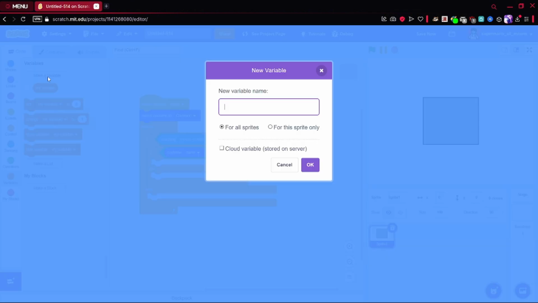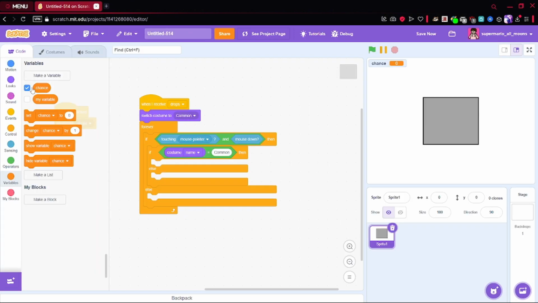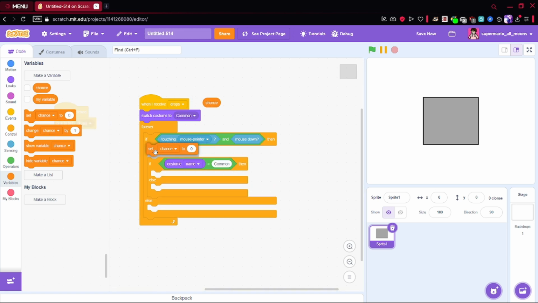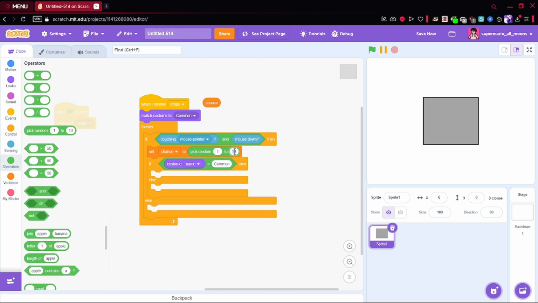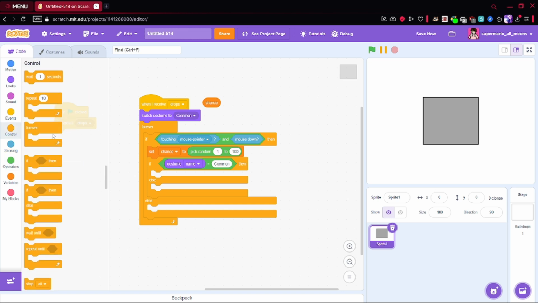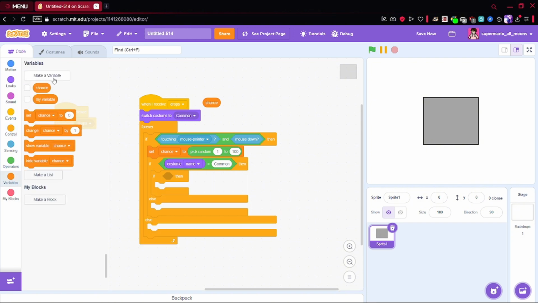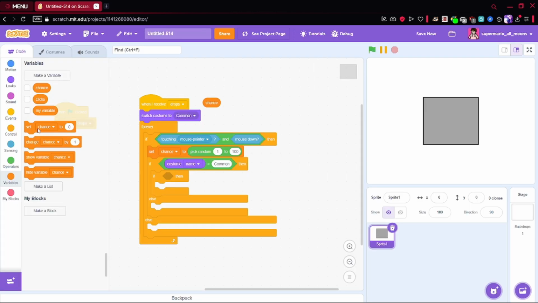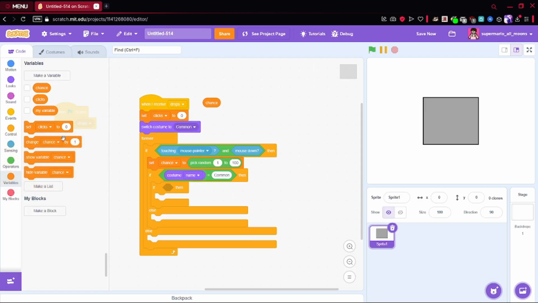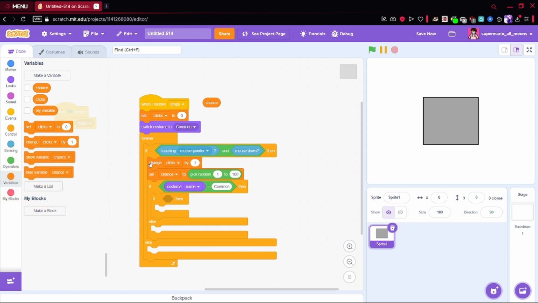Then we're going to make a new variable. It's going to be called chance. Now we're going to set chance to a random number here. We're going to move it from 1 to 100. There we go. We're also going to make a variable called clicks. Set the clicks to 0 in the beginning, and then every time we click it, we change the clicks by 1.